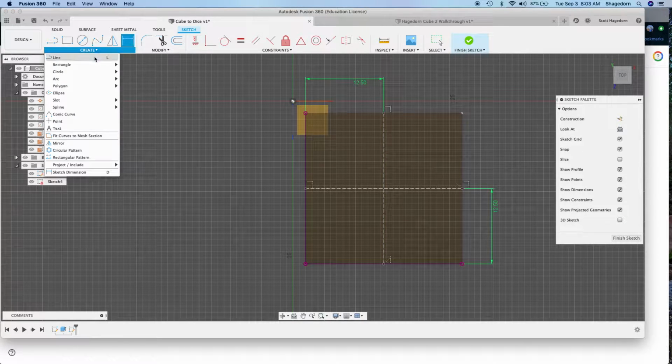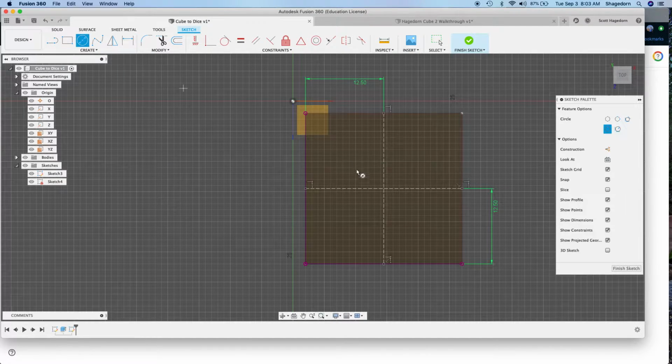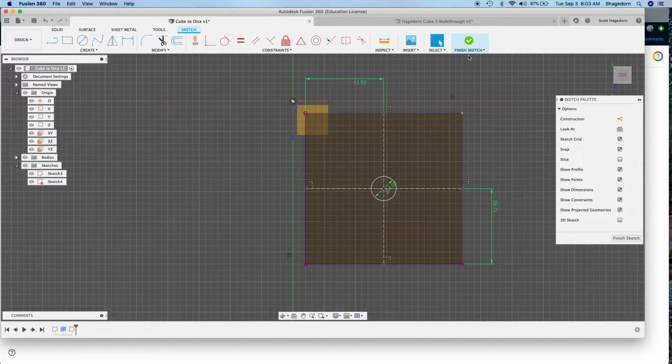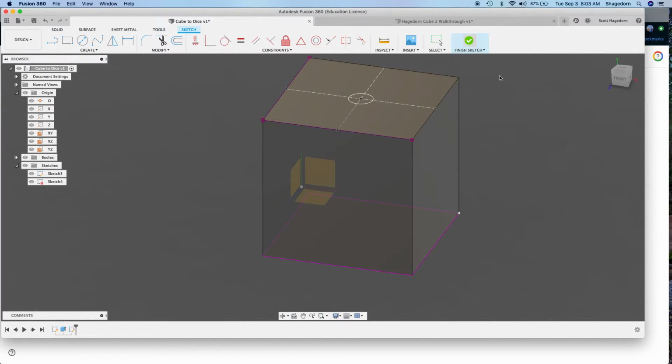So what I'm going to do is go to circle, and we're going to start with a 1 here. Probably should have started with that. And I'm going to move this to a 5. I'm going to move this to a 4. Let's move this to a 4. Okay, so once I have that, you can see I'll have finished sketch. Now I have this directly in the center.